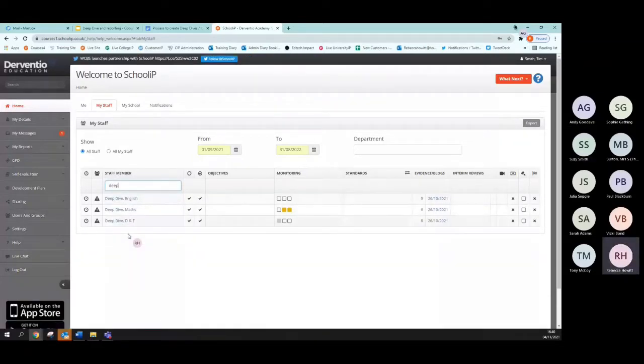What you would have to do, if you wanted to use this kind of model, you'd have to prefix yours with your school name, because obviously you can only have one that's called deep dive English, one that's called deep dive maths. So I hope that makes sense.